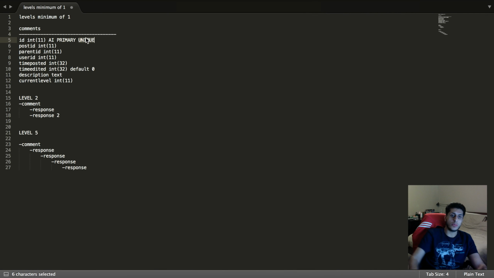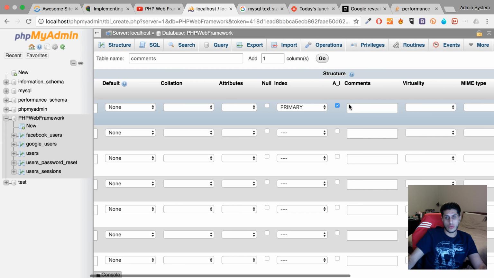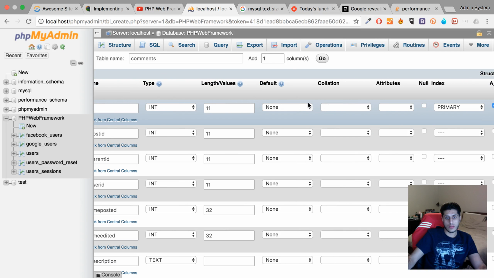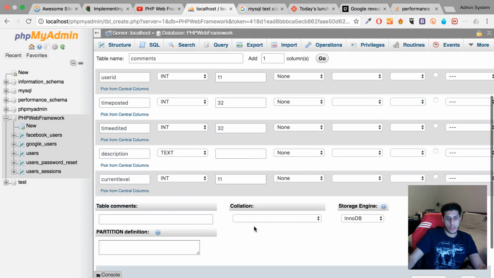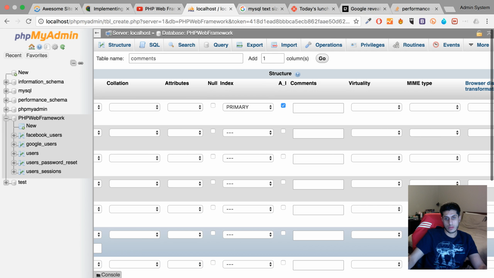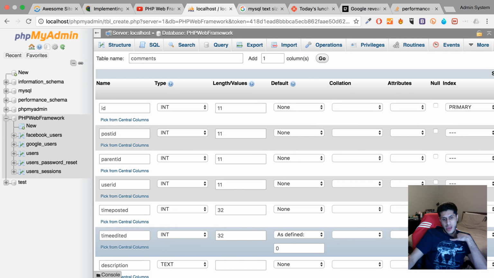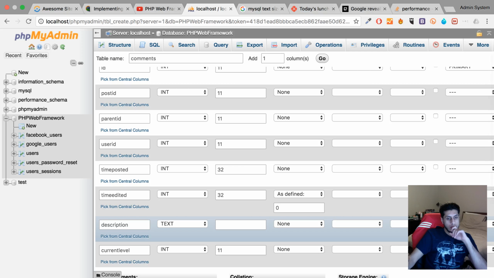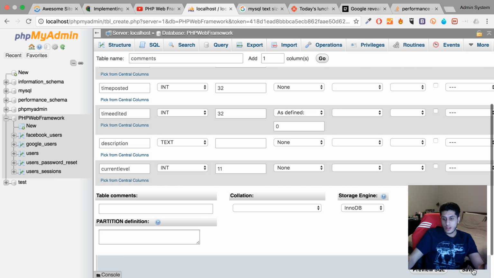Okay, if it's primary, it's unique by default. Anyway, I forgot about that. Unique. And for the time edited, there is a default value of 0. Save that.